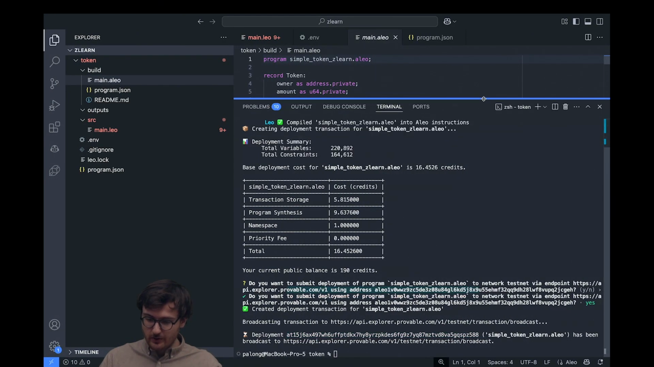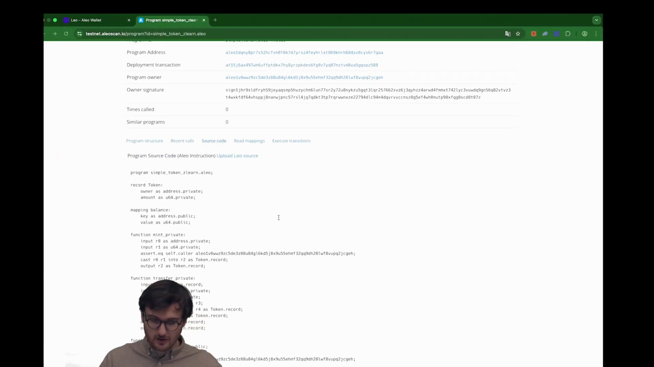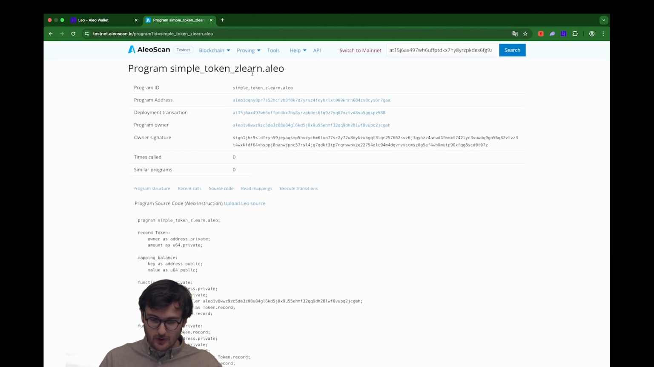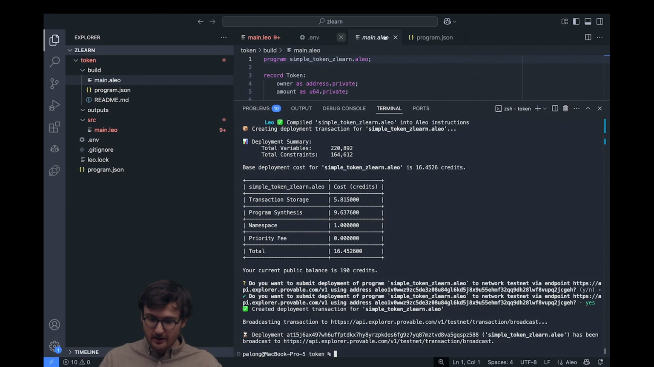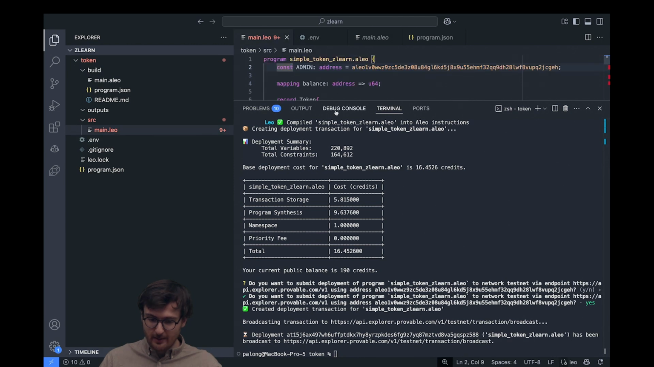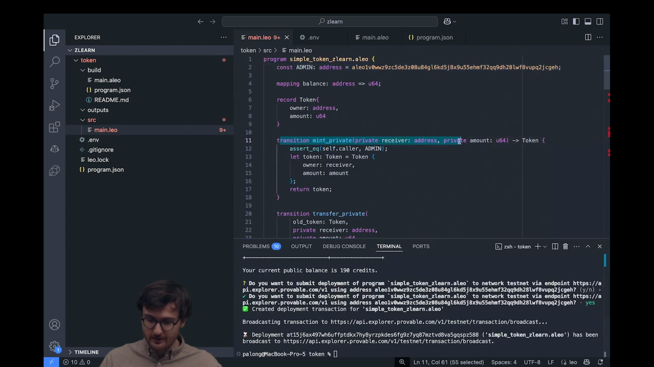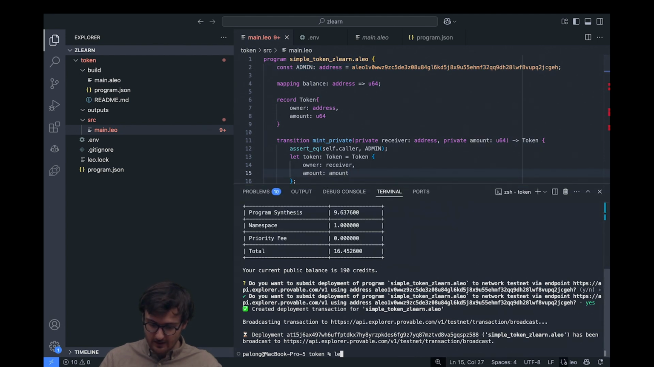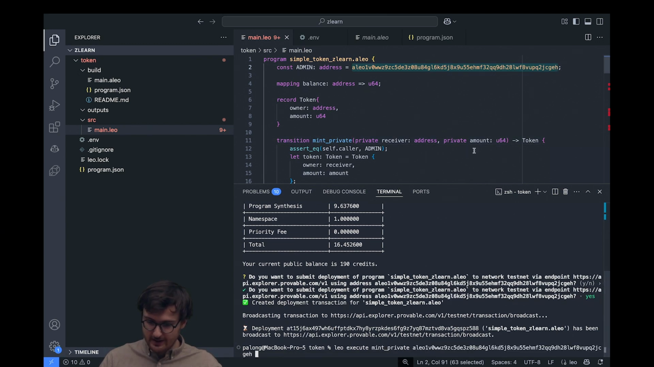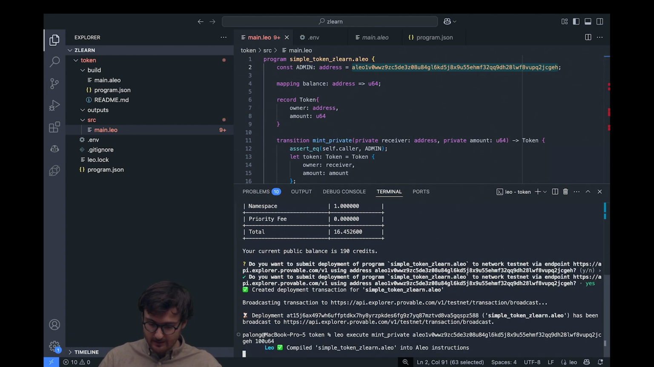So if we want to actually execute a function from that program, let's say we want to mint some tokens, keep in mind that you will only be able to call the mint function if you have that address. Let's just use Leo execute mint_private. The receiver will be myself. I provide my address, and the amount will be 100 u64 tokens.